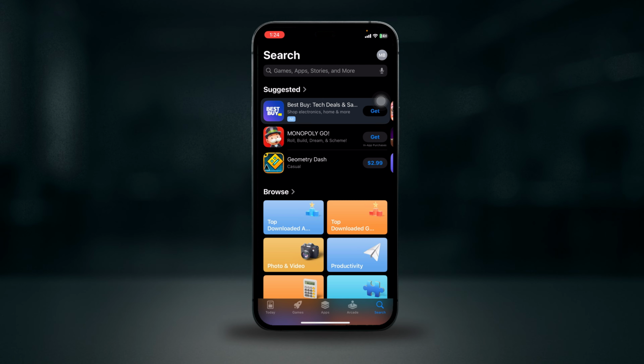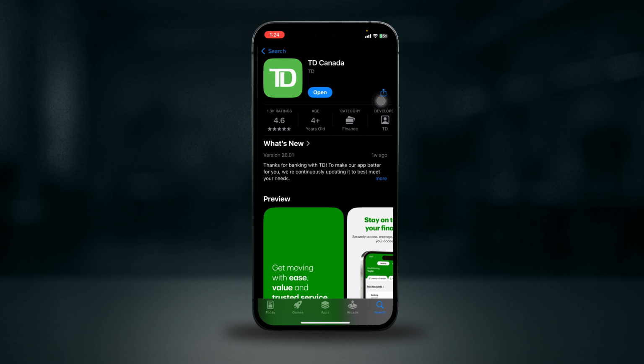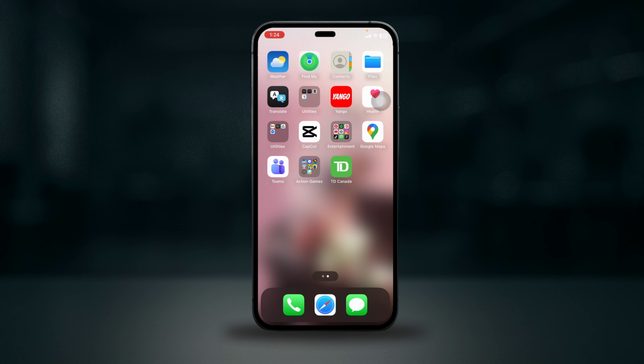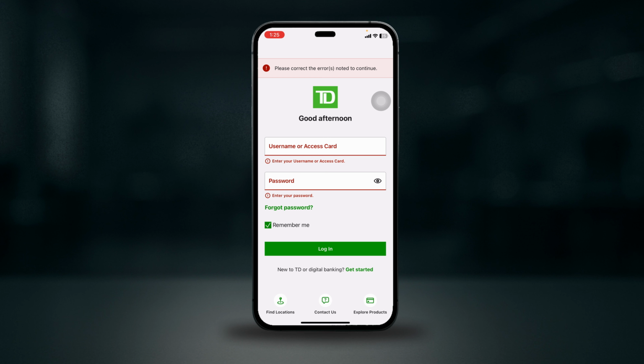After that, head over to your App Store or Play Store, search for the TD Bank app, and then make sure to update the app. Updating your app ensures you have all the latest files and bug fixes, so always update your app to the latest version. After that, if the issue continues, restart your phone to refresh the system processes.